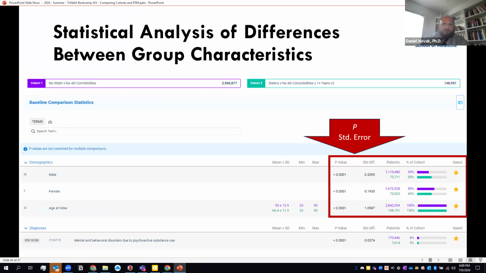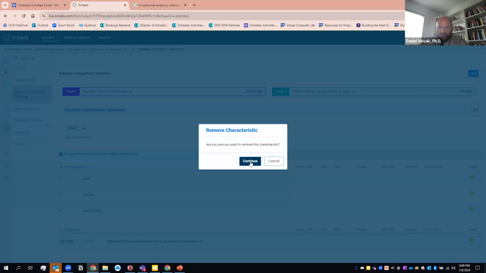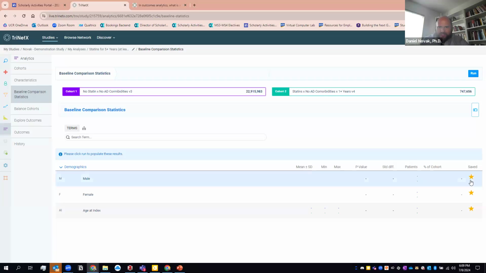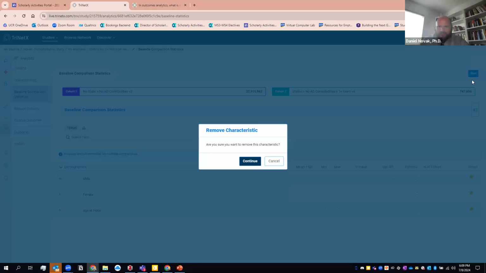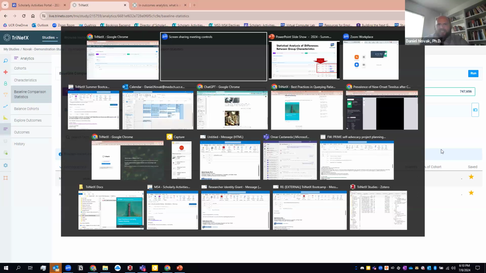What you do is when you hit this run button, I have too many people in my cohort to be able to run this exact version, because I have 22 million people in this cohort. It probably isn't going to run that well. So I'm actually just going to uncheck an option here. Let's see if it'll run now. Nope. I want to keep that, but I can remove female. Nope, still too many people.